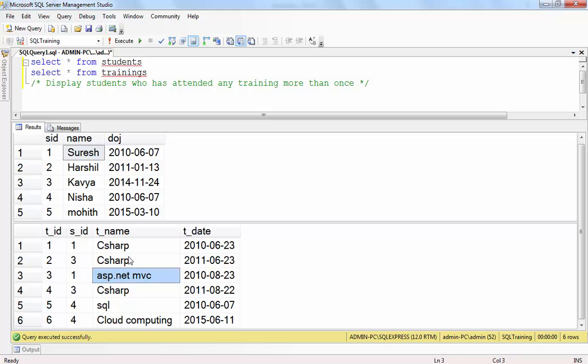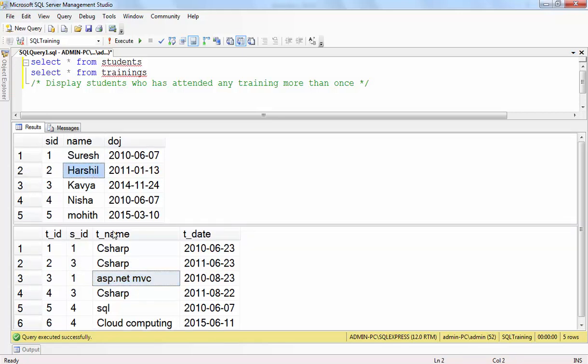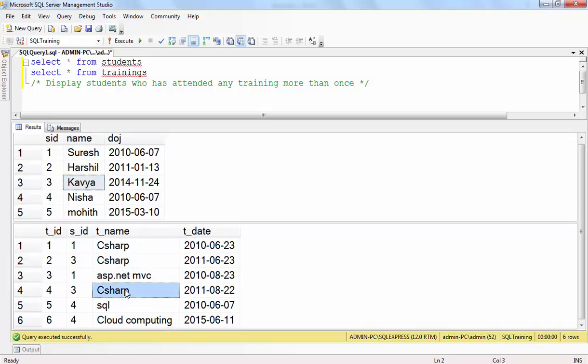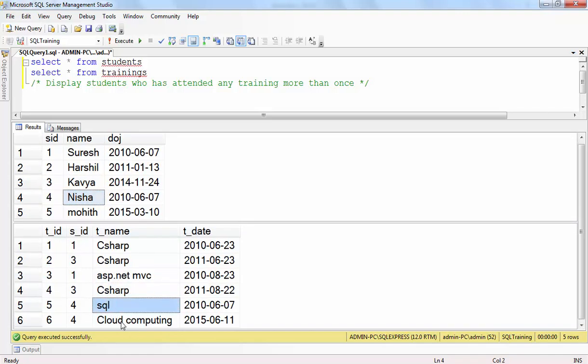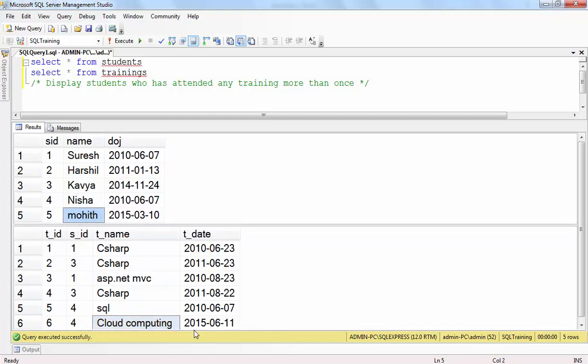He has not attended the same training more than once. I don't want this Suresh. Anyhow, Arshil has not attended any training. Next, Kavya. Kavya has attended C# more than one time. Okay, I need Kavya. Next, Nisha. Nisha has attended 2 trainings, SQL and cloud computing, but she has not attended any training more than once. And Mohit has not attended any training. Okay, so we don't want any of these records.